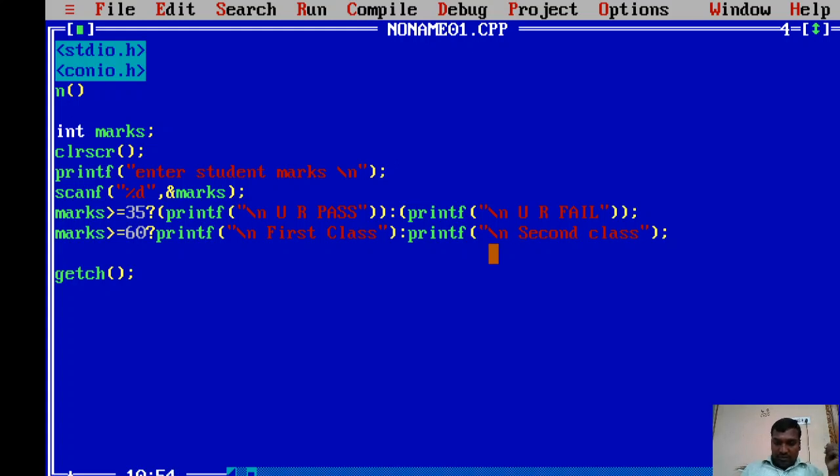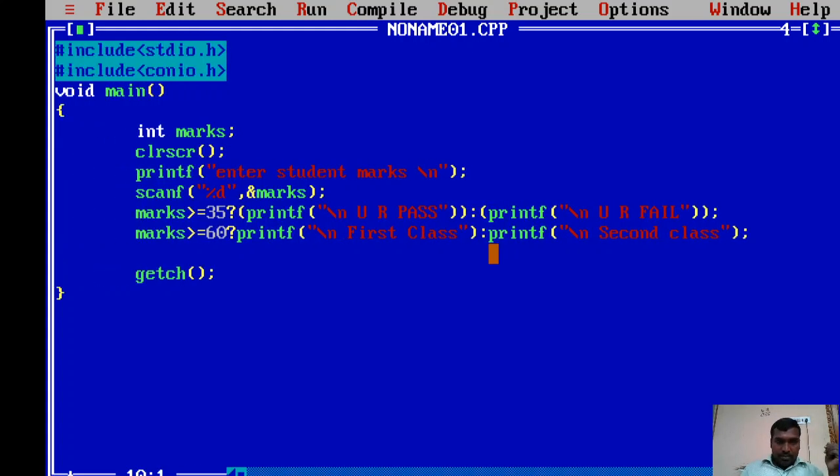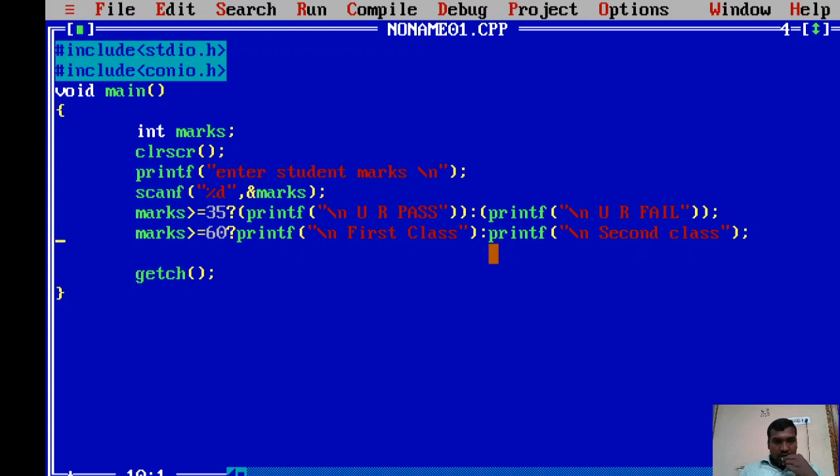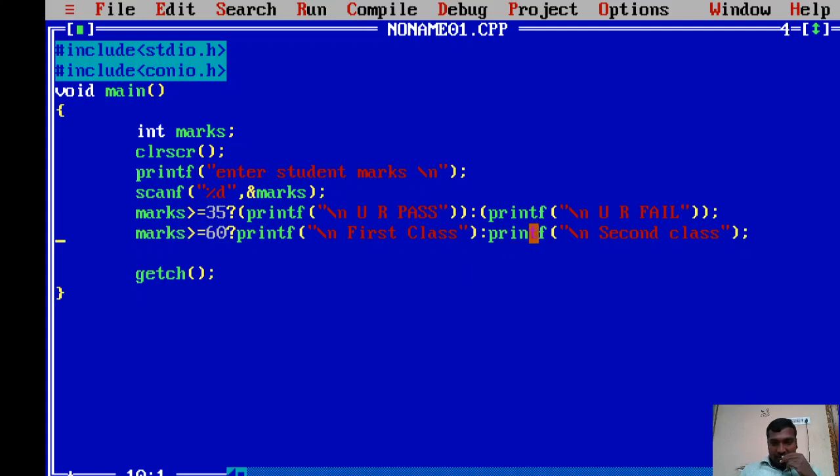Okay. So now I am trying to execute the program one more time, right? So enter student marks. I am giving 88. You are pass and secure the first class. For example, executing one more time and I am giving 20 marks or 22 marks. So you are fail. Here we are checking for first and second class only. Okay, so we are not checking for third class or fail.